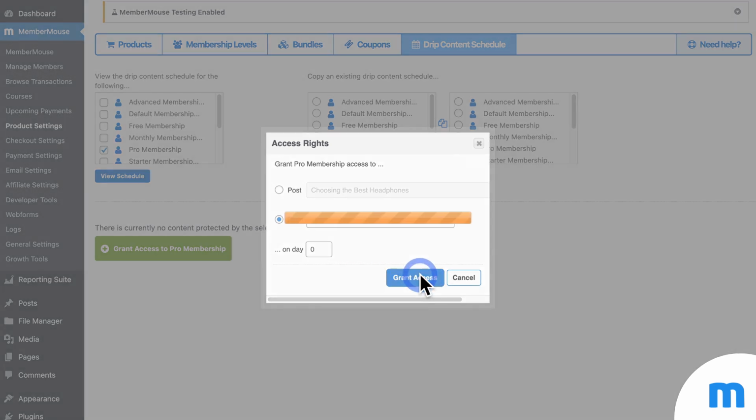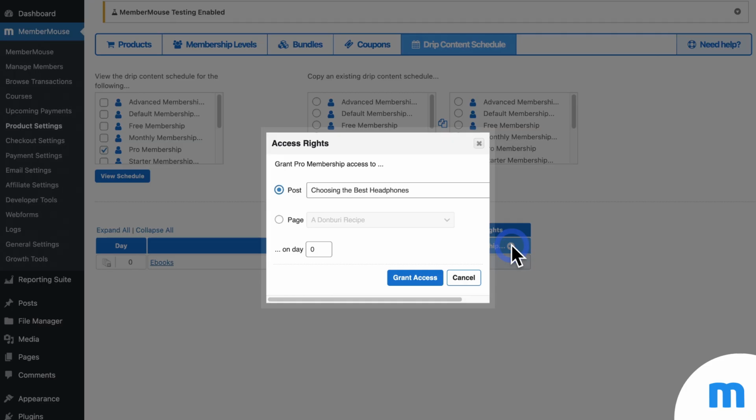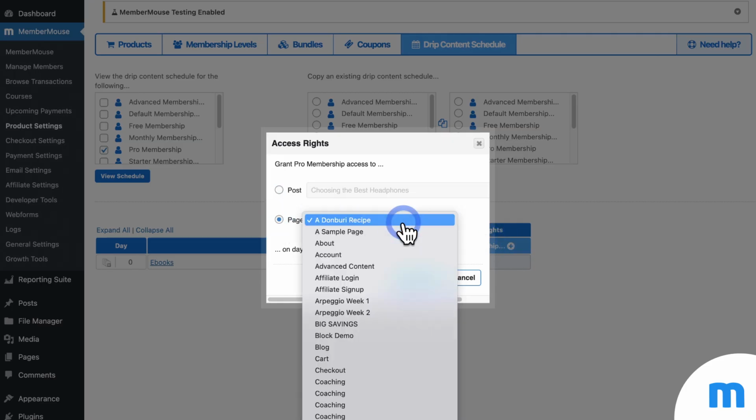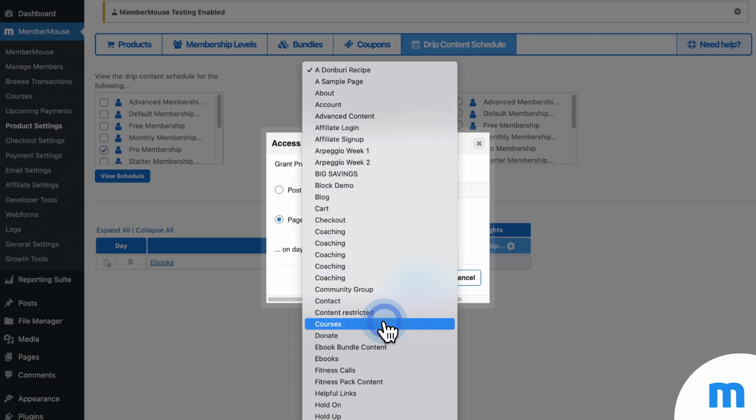Then I'll click Grant Access. And now, down here, you can see my membership level grants access to this content, my page, on day 0, meaning right after they make a purchase. And then, say I wanted to grant access to multiple pieces of content. I would just click this plus sign icon here next to my membership level, and then select another page or post, and it'll grant access to both, or however many that I add.